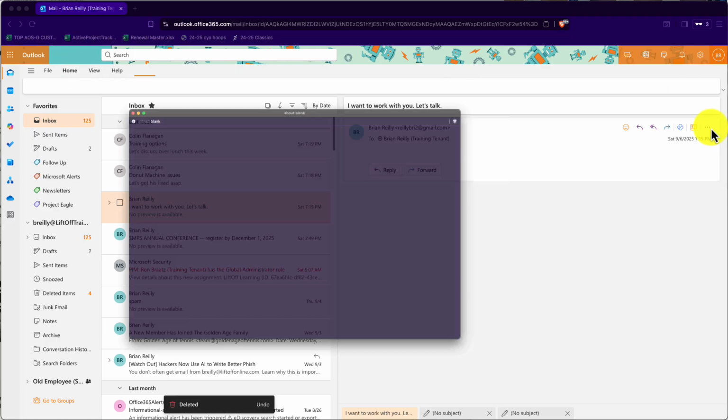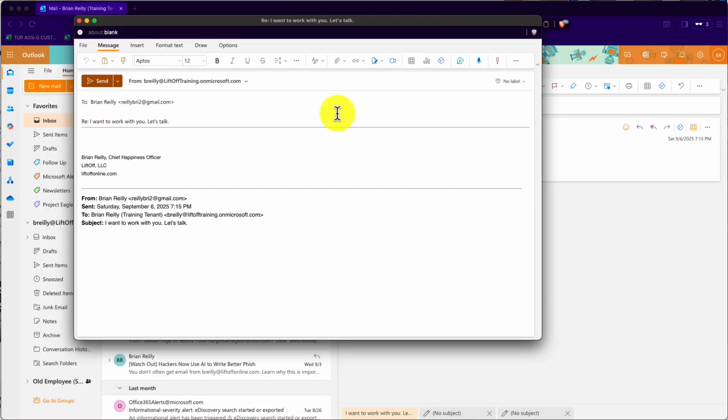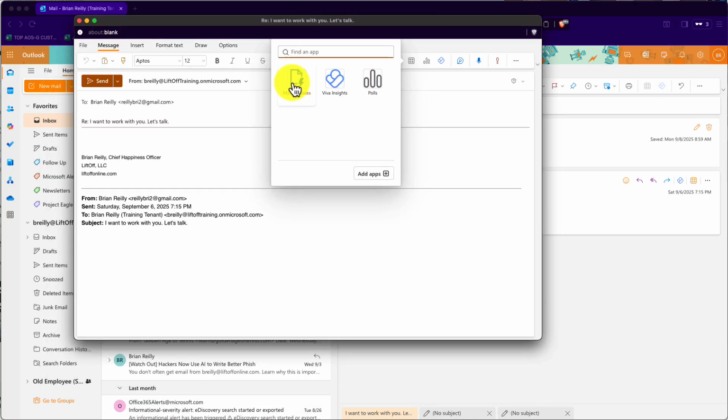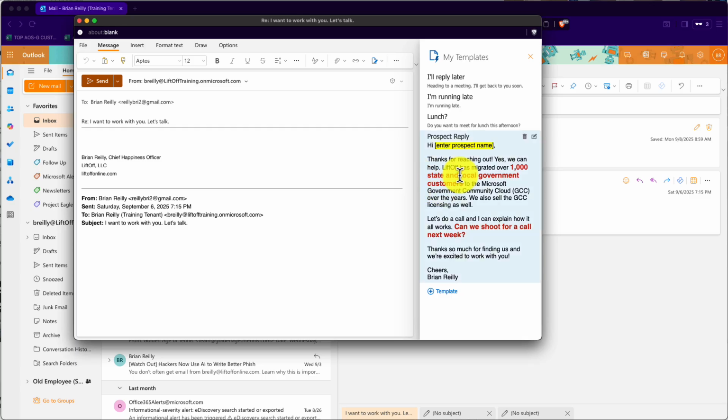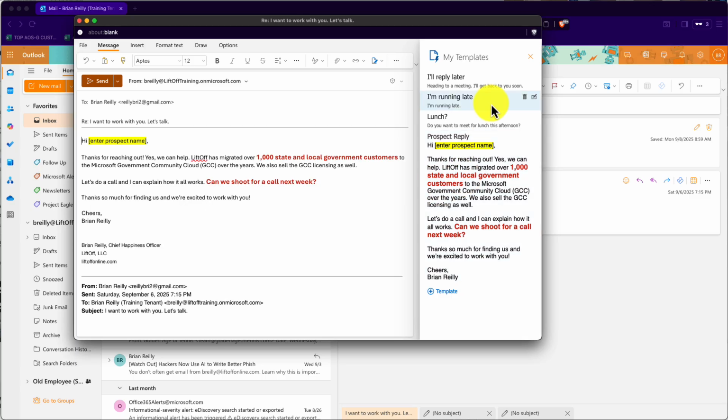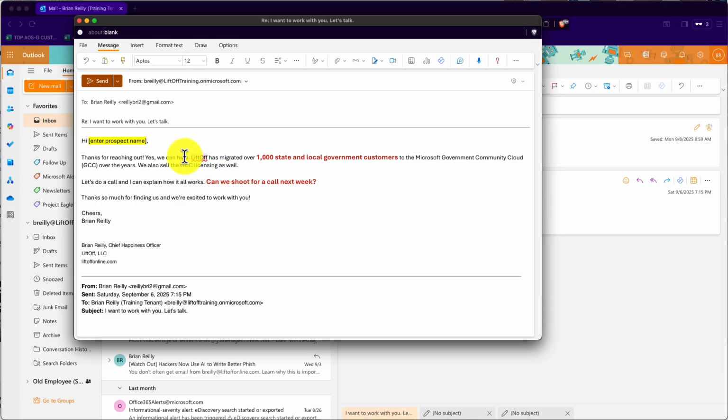Reply, expand the window. I'm going to click on the Outlook apps, My Templates. Here's my new prospect reply template. I'll go ahead and click that. And there we go. I've got my canned email ready to go. I can enter in the prospect name. I can make any other adjustments that I want to this email and then hit send. I am good to go with templates.